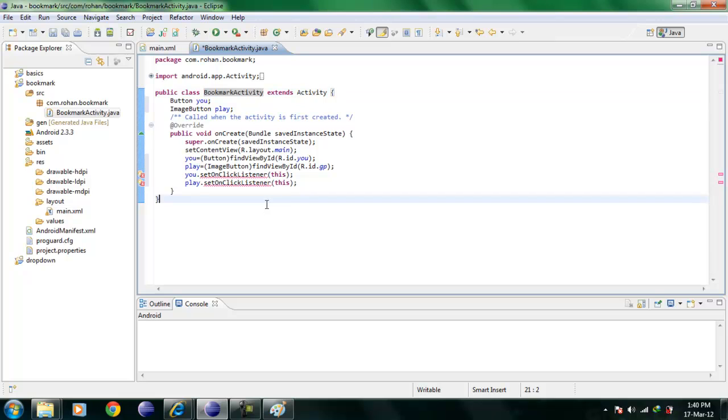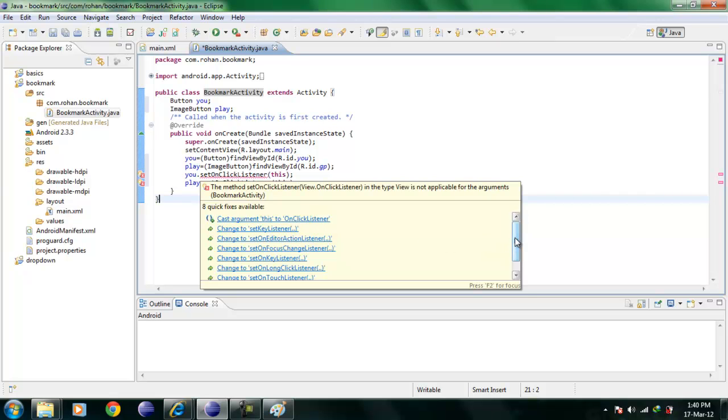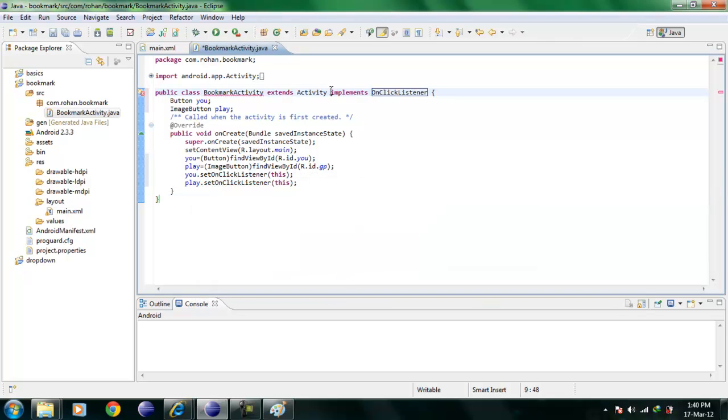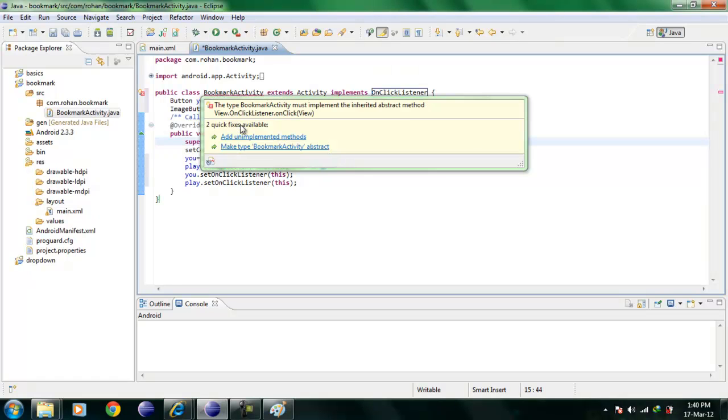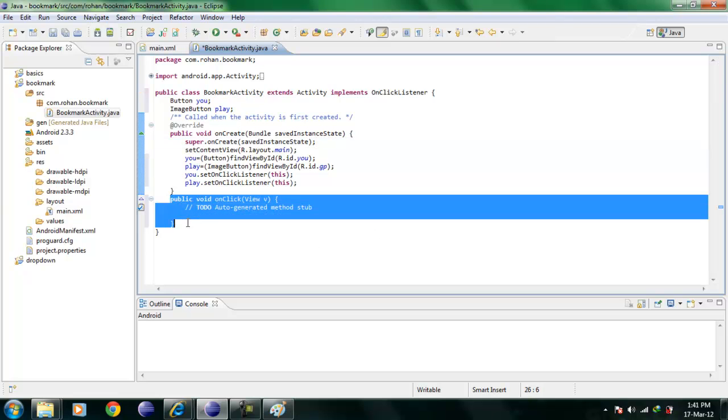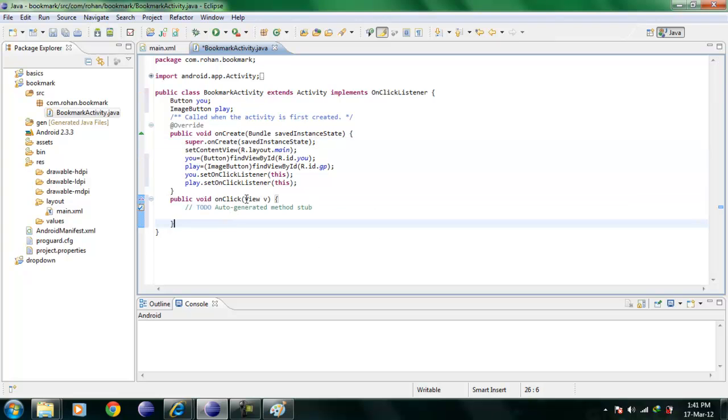Now it is giving me an error because it doesn't know what to do when a button is clicked. When you hover your mouse on that, the last option is let bookmark activity implement OnClickListener. Click on that so that this gets added. Now it is saying that there isn't any unimplemented methods which you can implement when a button is clicked. So just click on add unimplemented methods. Now here it is. It says onClick View v.